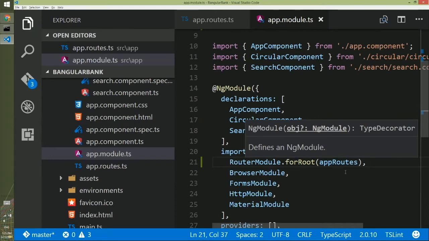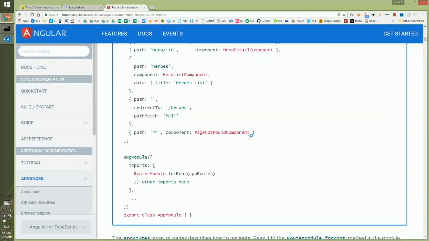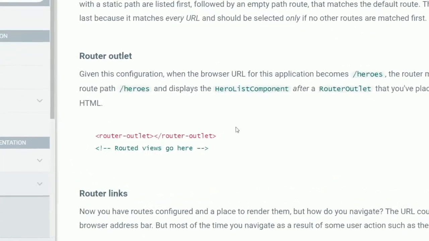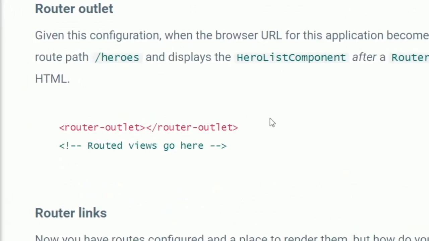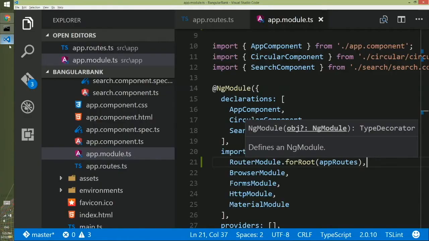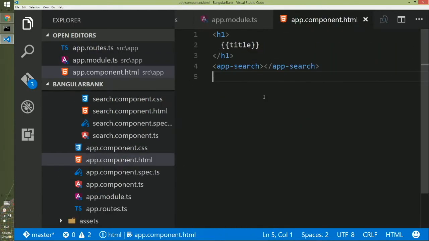To know about the last step, we have to go to the documents once again, and in the document, if you scroll a little down, you will see the router outlet, so that Angular 2 knows where it should display the component. This part will make more sense when we are done with this. Let's go to Visual Studio Code, and this time we will go to the app.component.html. This is the landing component where we have two tags. The first one is the h1, the title, and the second one is the search component.